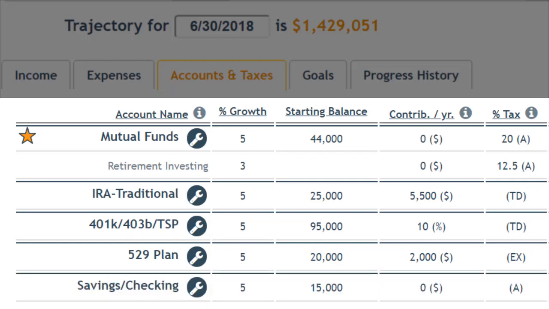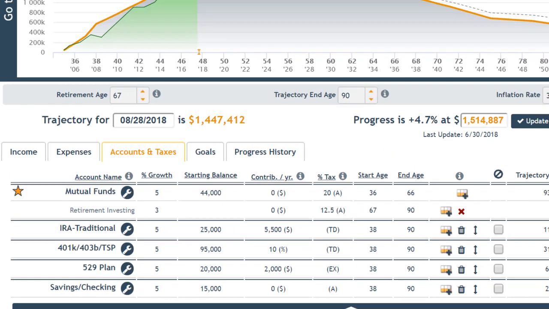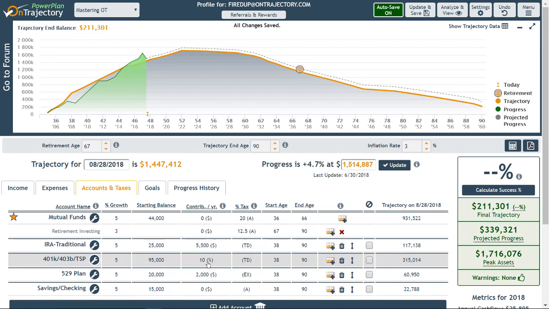So think of your deposit account as the default place, like a brokerage or mutual fund account, where you would invest excess income. We see this individual has renamed their deposit account as mutual funds, which is their default investment vehicle. Contributions to other accounts are defined by clicking the Contributions column.